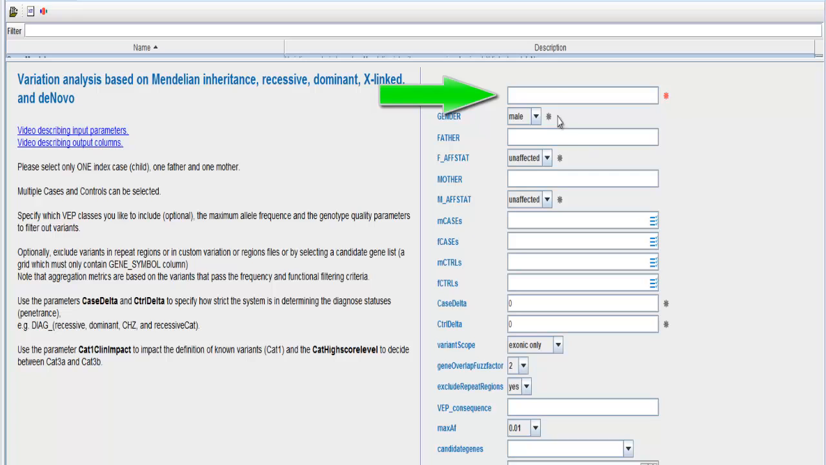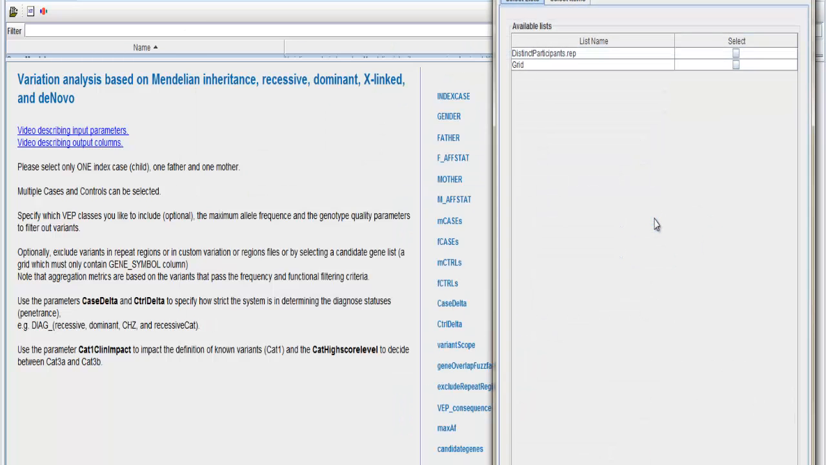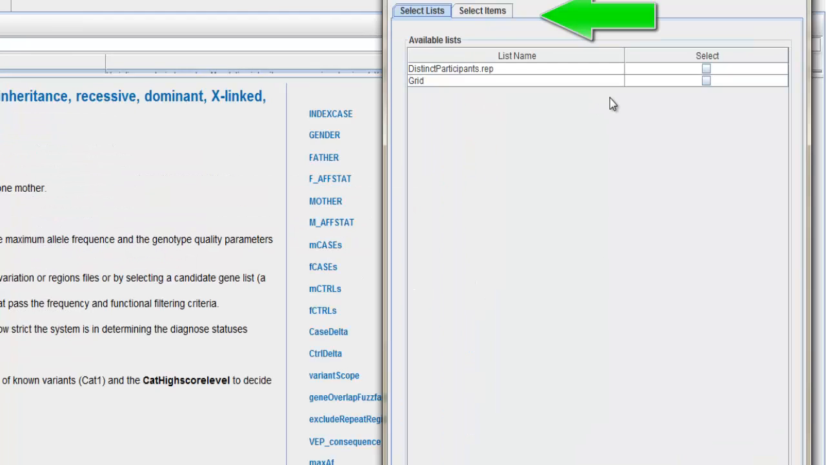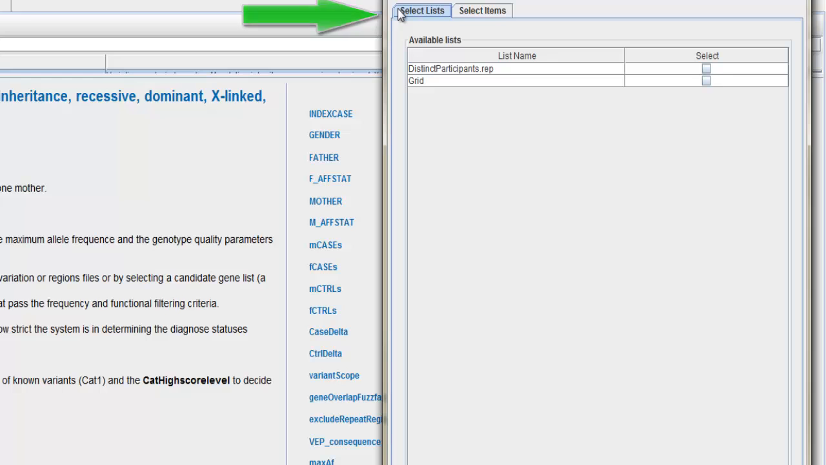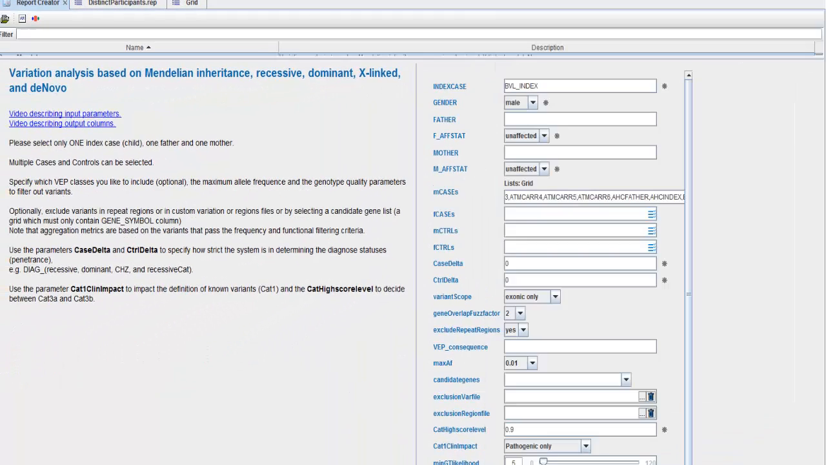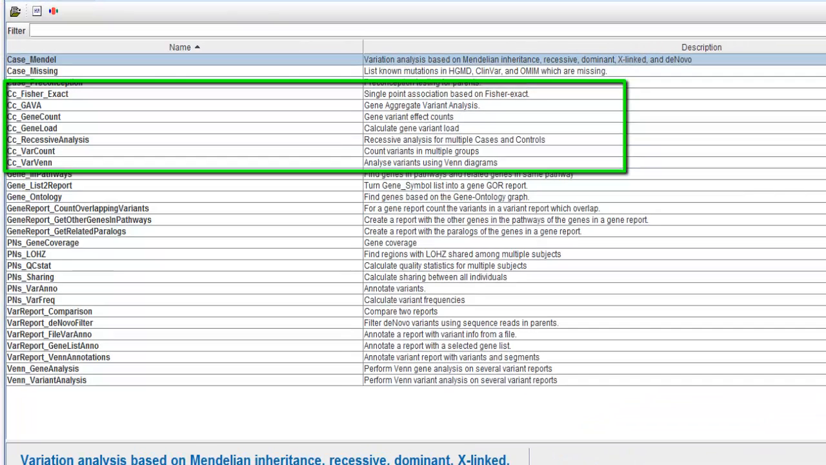Subjects are chosen by clicking in the entry field or on the icons in the entry fields that will prompt you to choose from your list of available subjects or choose lists from the grid. Links to videos detailing input parameters and output columns are located just to the left of the entry fields in the relevant report dialogues. Reports with the CC prefix are geared toward case control studies.